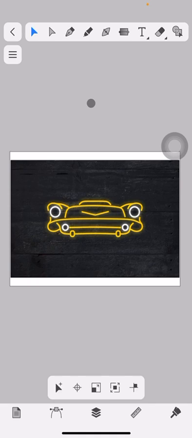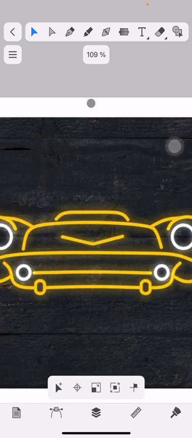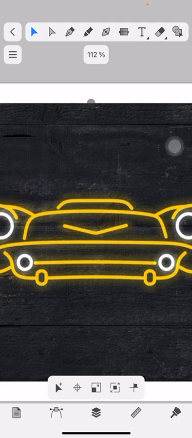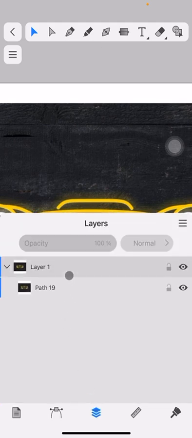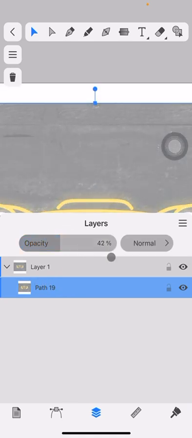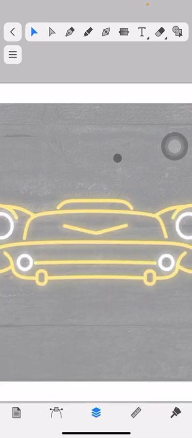So next thing we're going to do is we're just going to zoom in here a little bit. We do that with our finger gestures, like you would on an iPhone. We can zoom in and out with two fingers. And then I'm going to come down here to my layers icon. And on this bitmap image, I'm going to lower the opacity. And I'm also going to lock that so I can no longer move my bitmap.